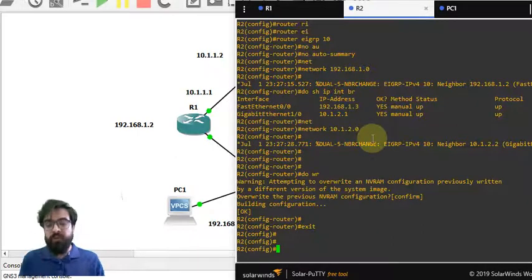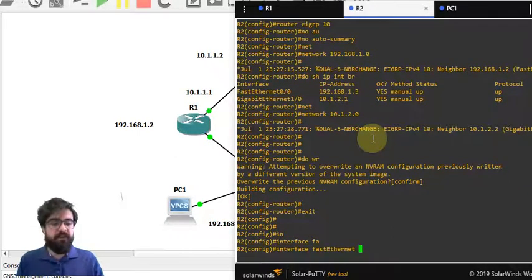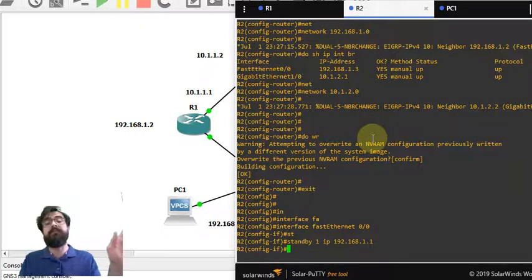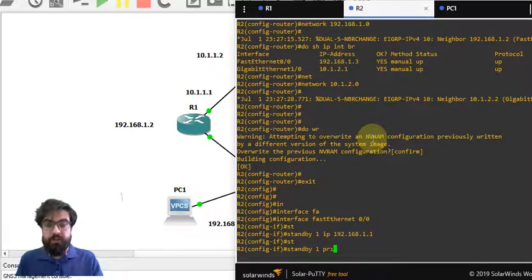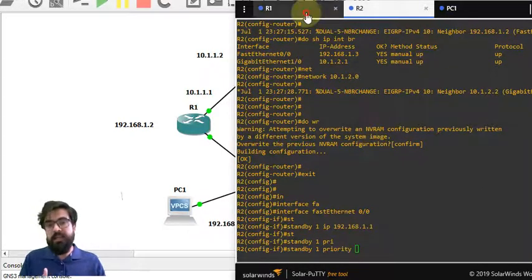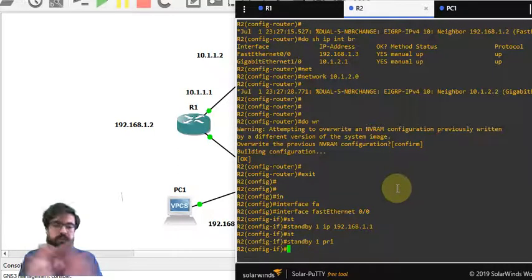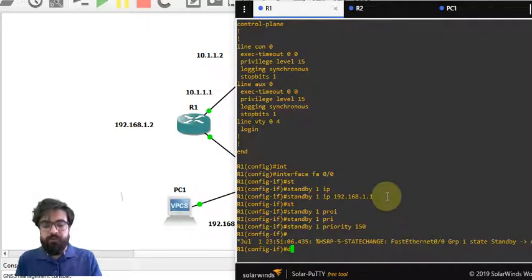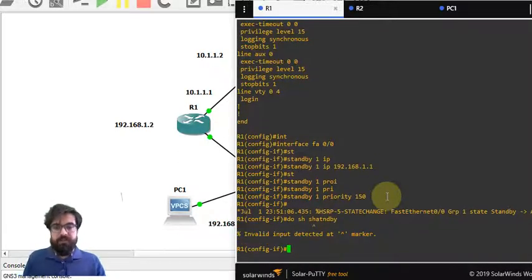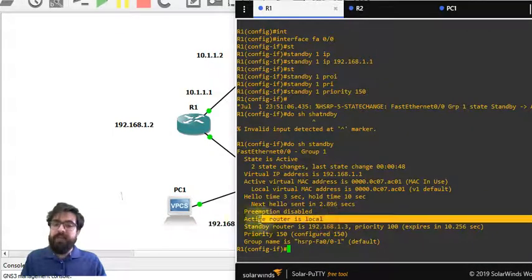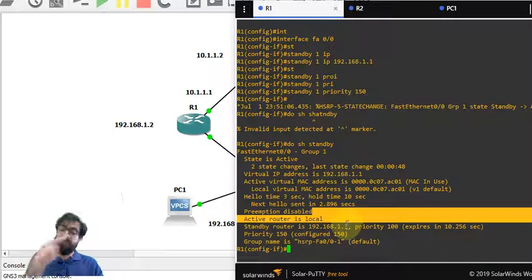Let's go to router 2 and to the interface FA0/0, standby 1. The IP address should be the same. So this is the IP address and it is enough, because we could type standby 1 priority, but by default it is 100, and here in R1 it is 150. So it is higher, and it is okay. We're not going to do anything. Now do show standby to see. The active router is the local router, and the standby router is the other router.